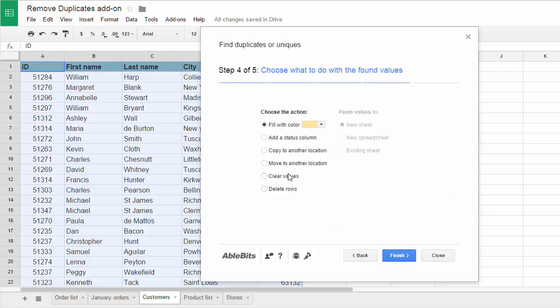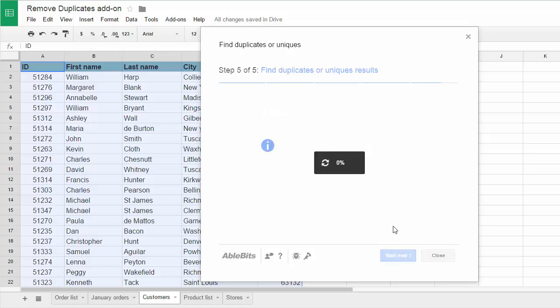Finally, choose what to do. You can highlight or delete the found items. Soon you will also be able to copy or move the results or mark them with a status. This add-on is an excellent assistant for keeping your Google Sheets duplicate-free.